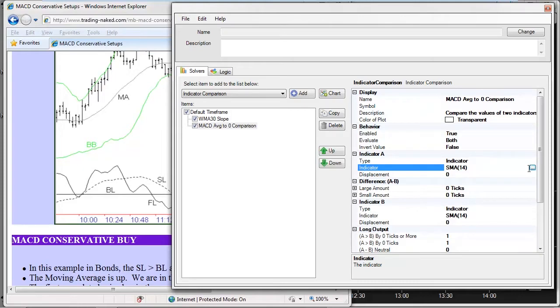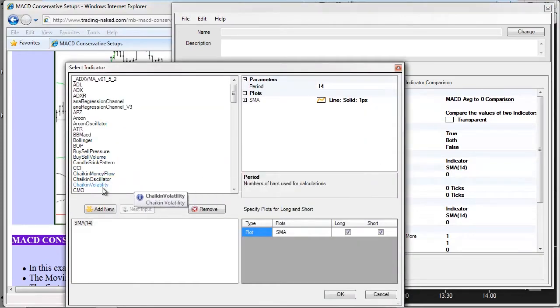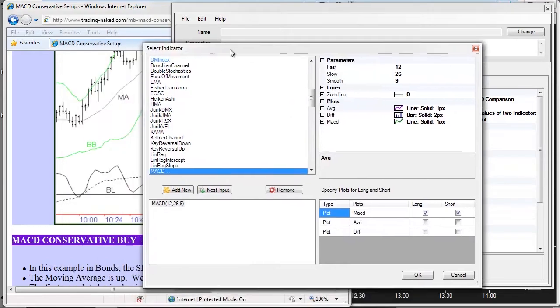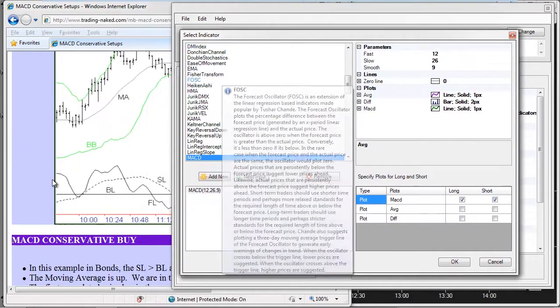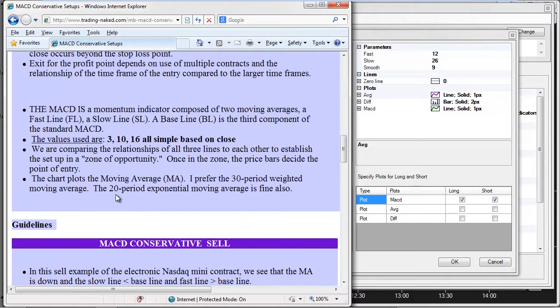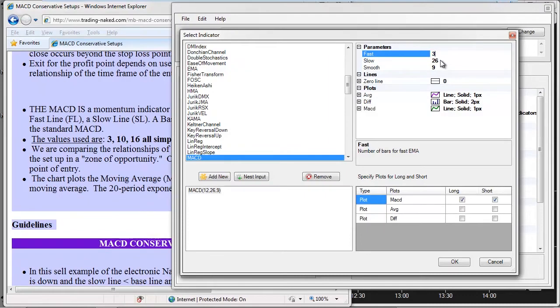Alright, so let's change this over to the MACD. I'll have to take a look at the periods he's using again. 3, 10, 16. And we're using the average line.